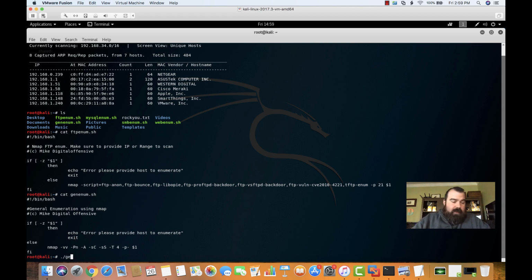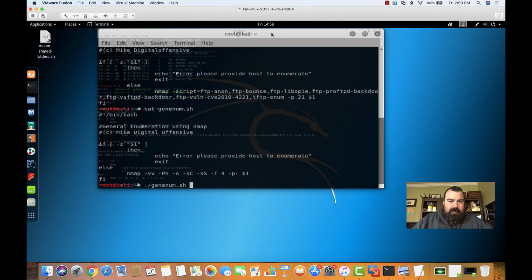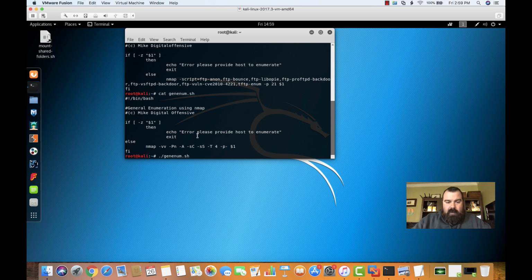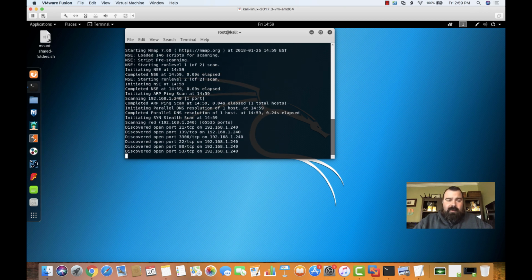So we're going to run ./generalenum.sh. Hopefully you guys can see this. If I make this a little bit smaller and drag it up here. Let's try that again. We're going to type in the IP address 192.168.1.240 and hit enter. Now it's going to take a little while to go out there. It's going to check all the ports, and then it's going to start feeding us information back on the screen.